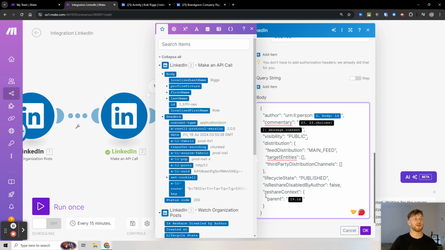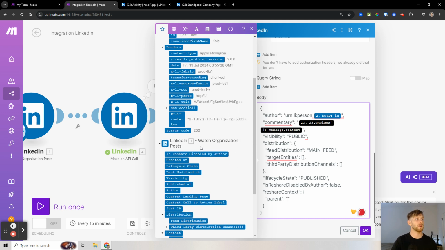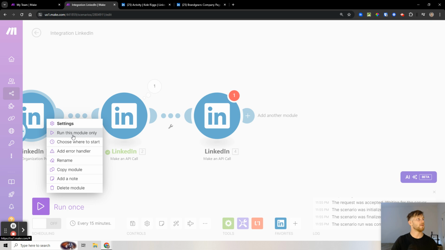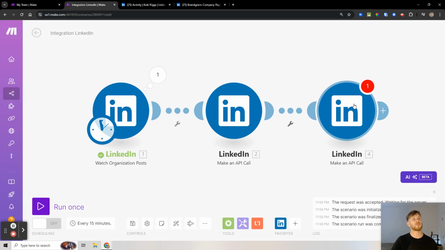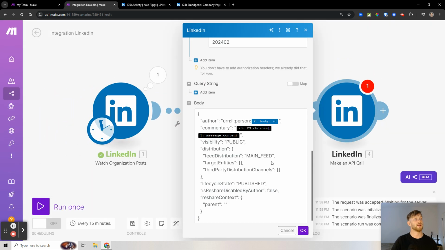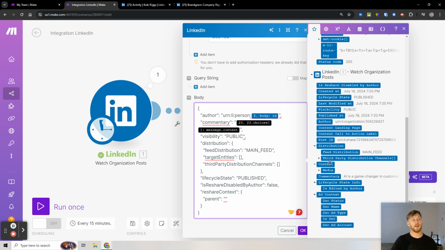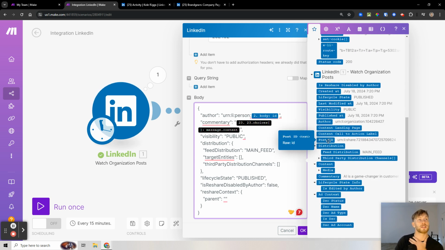Then we're going to come all the way down here to parent. So it says reshare context. This is actually what allows you to share the business's business pages information. So it's really important that we make sure that this is properly tied. So we're going to remove the previous one. And if you want, I'm going to save this and run this module only, just so you can see the data that we're wanting to put in there. Come back over to this, scroll all the way down, and post ID.